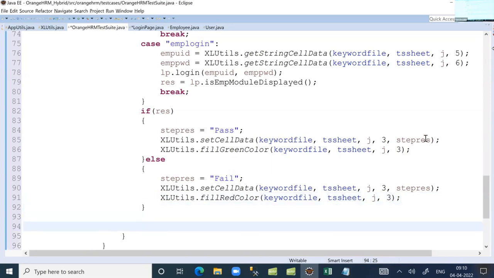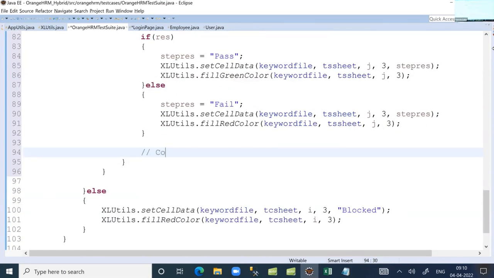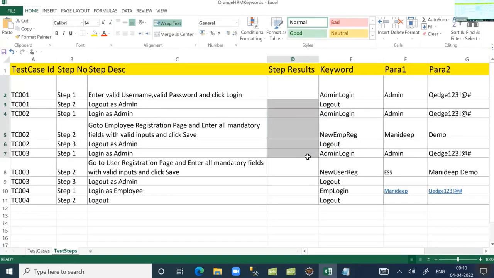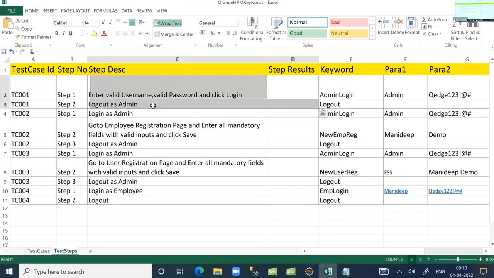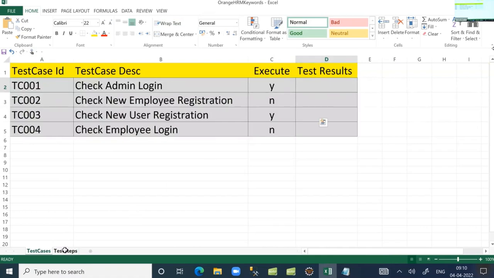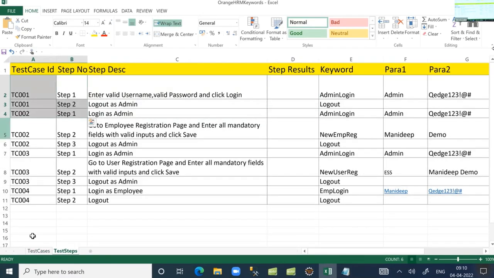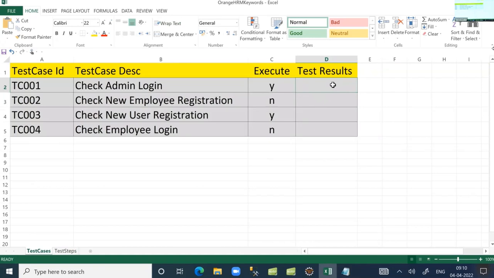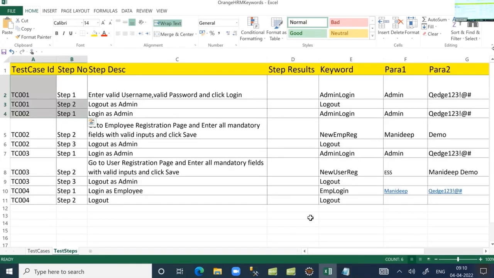After updating the step result, here we have to write the code to update test case result. This is still pending. We have the code up to only updating the step result. After updating the step result, when all steps pass, we have to update test case summary as pass. If any one of the steps belonging to a particular test case fails, we have to update the test case summary as fail. That code is still pending.